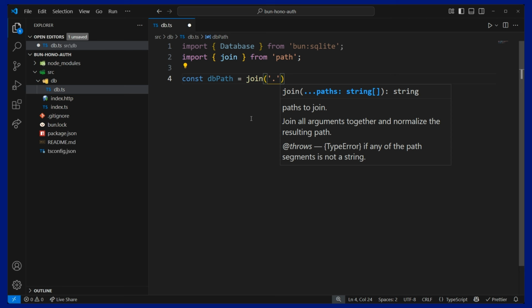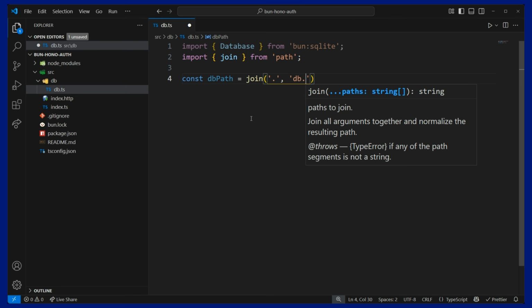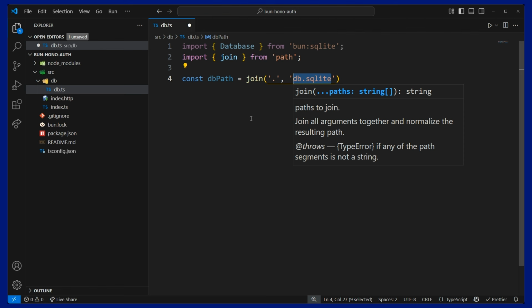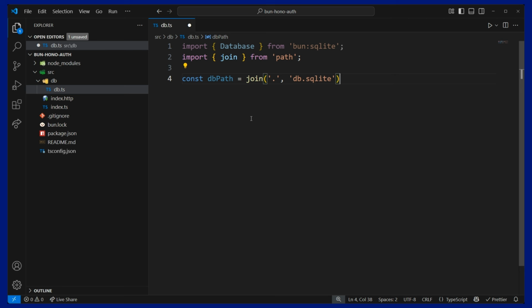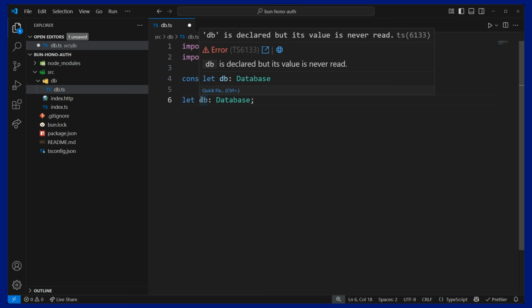And set that to the root directory. And we can call this whatever we want. I'm going to name it db.sqlite because that's straightforward as to what it is. And then we can create a variable and set it to the type of database. So that way TypeScript knows what this is.